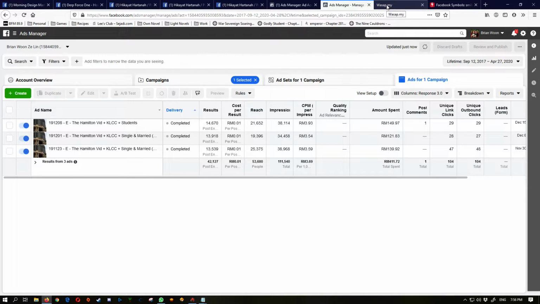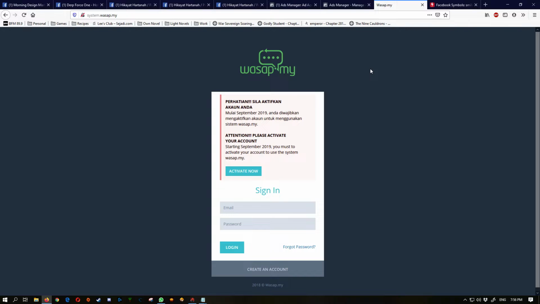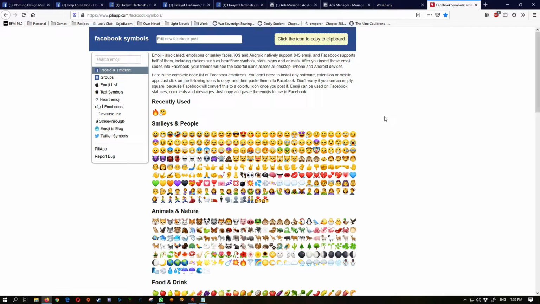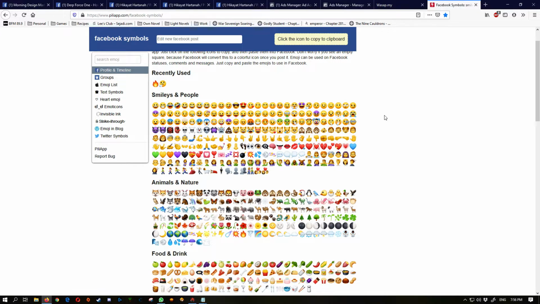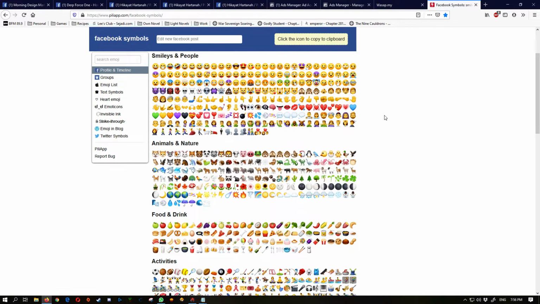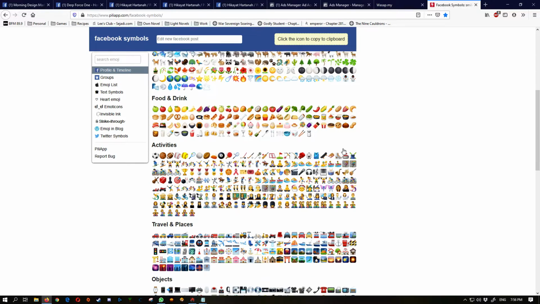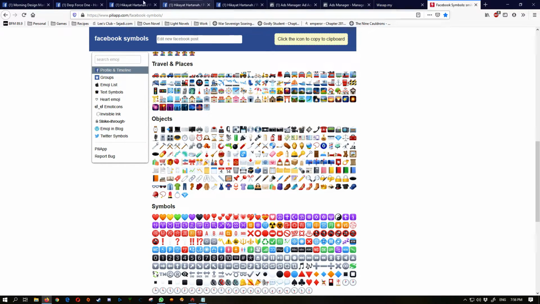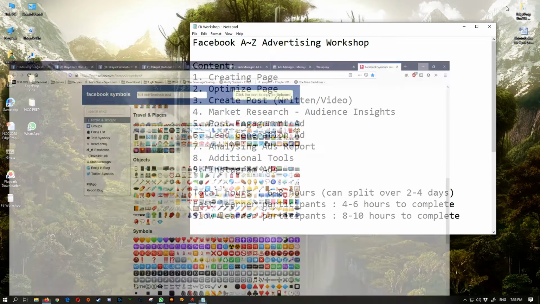Besides that, I also cover some tools like WhatsApp.my. This one is very good. It's not a sponsored video, but this is quite good to use because you can create 5 links for one handphone number, or up to unlimited if you subscribe and sign up for a paid account. But this is free. Another one: some of you will ask how you can put emojis and all that into your post. This is how. This is where you can get it. I also cover this during the Facebook class.